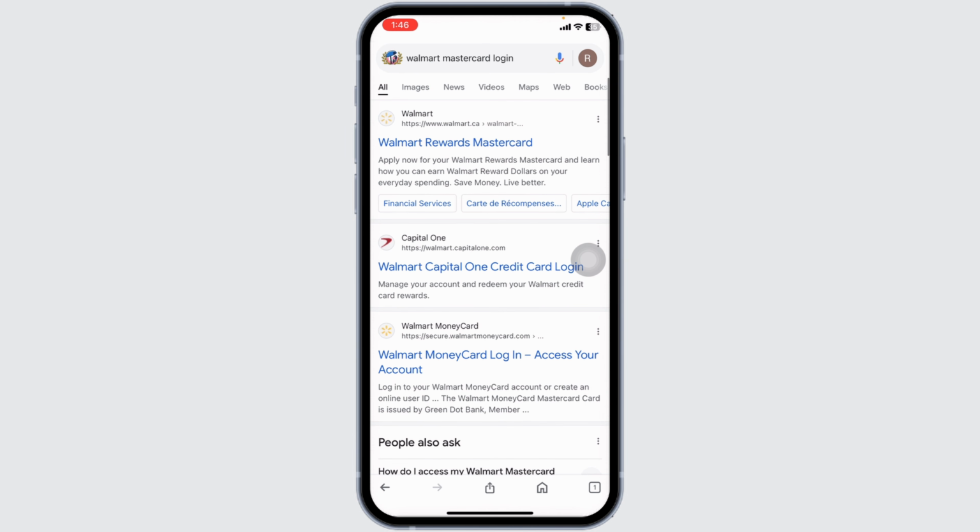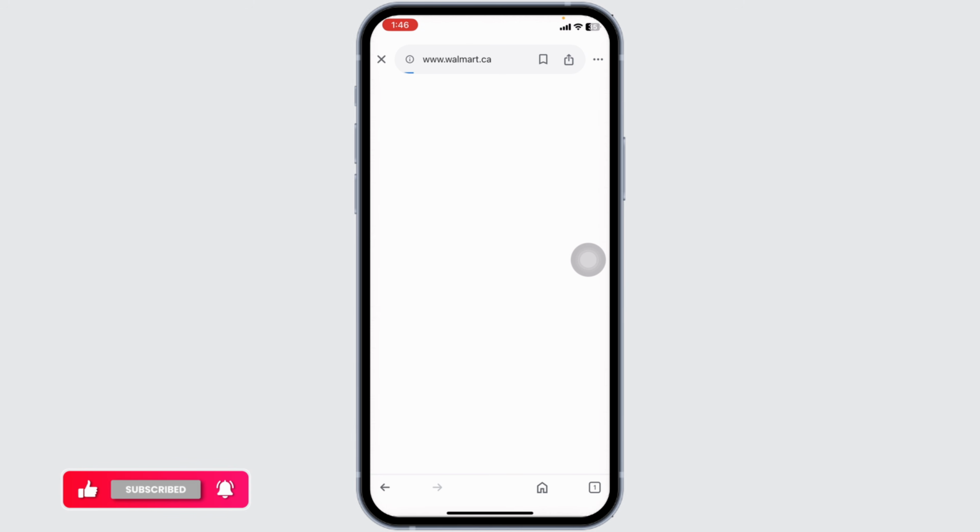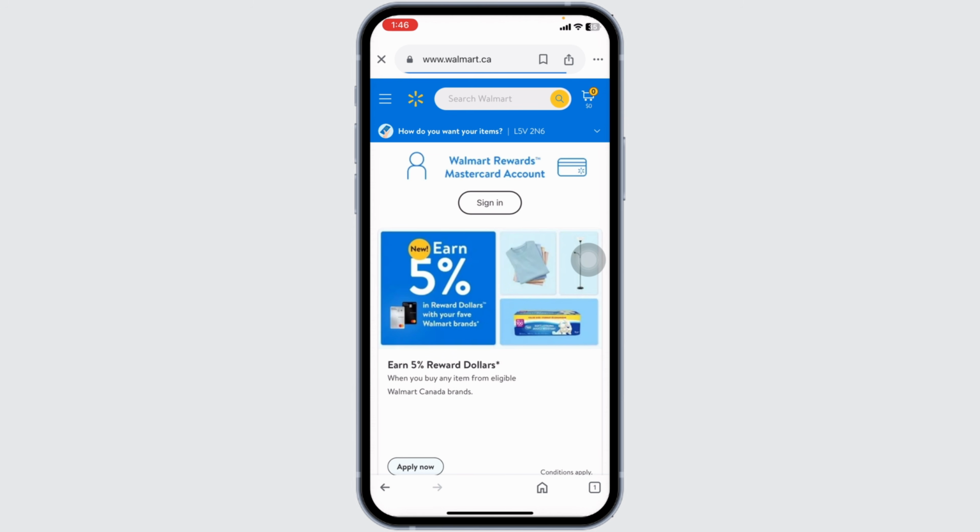With that, different website links will appear. Navigate to the very first website option, Walmart Rewards MasterCard. Open it. With that, you will be directed to the official website of it.